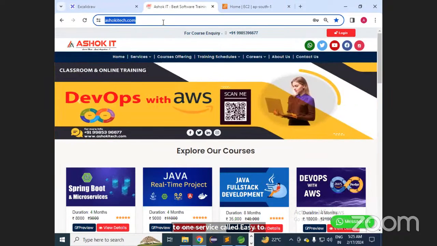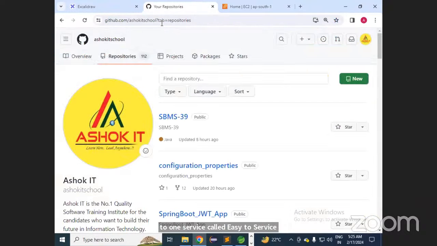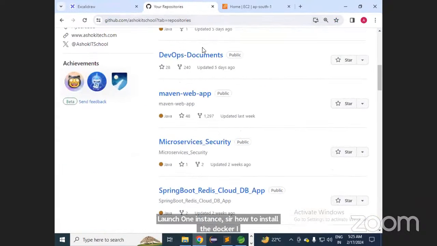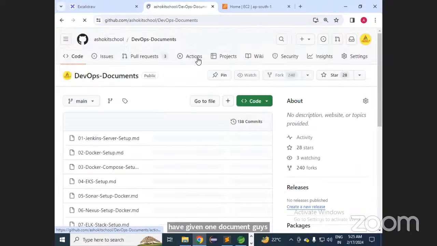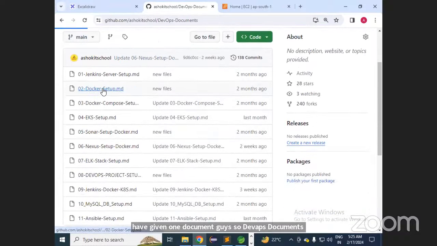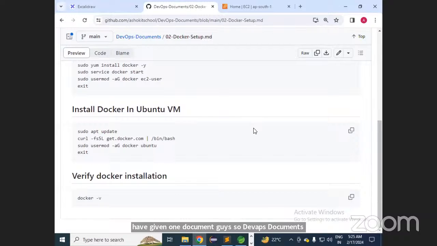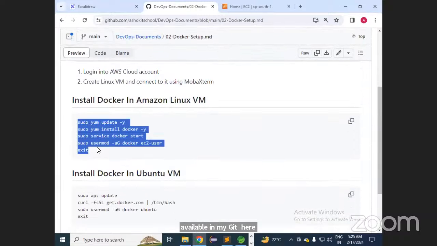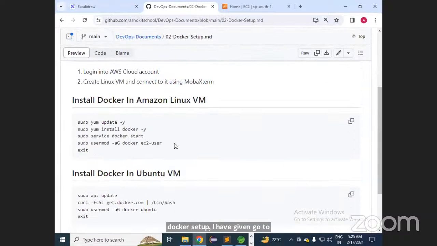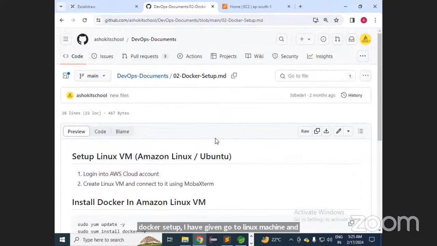Sir, how to install Docker? I have given one document, guys. So DevOps documents are available in my Git repository. Here, the Docker setup I have given. Go to the Linux machine and execute these commands in the Linux machine. Then Docker will be installed in the Linux machine.